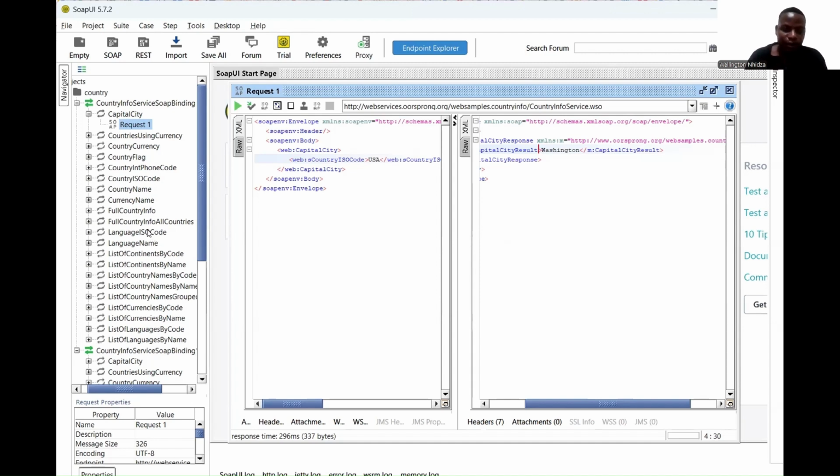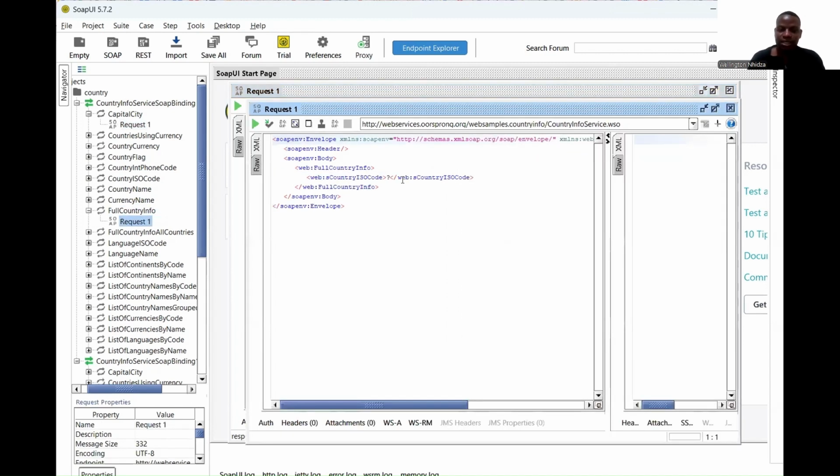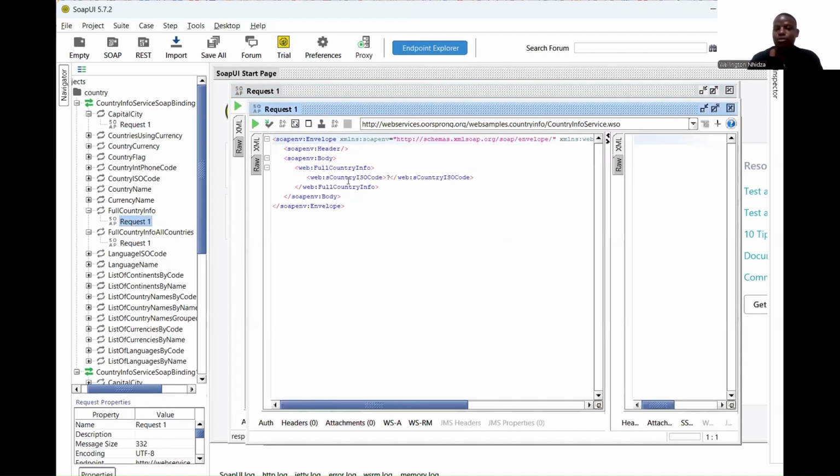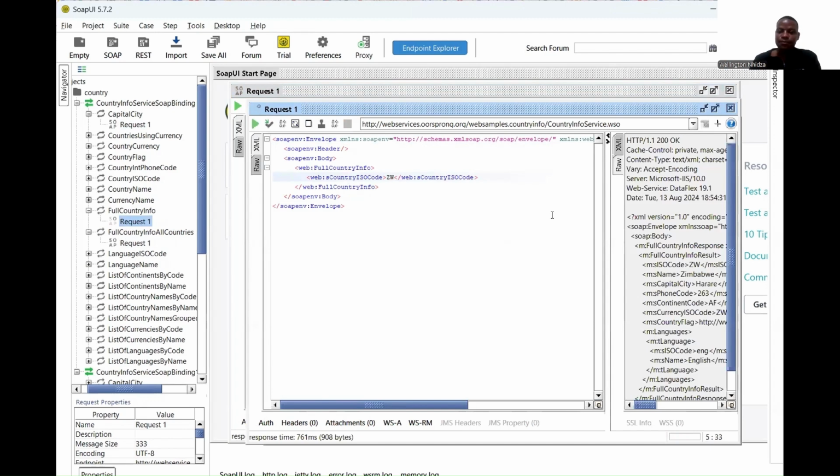This is just a final example. I'm going to click full country info. So, full country information. You can actually try SoapUI on your own. You have to download it, it's free. You can download it and use it. So I'm going to click here.